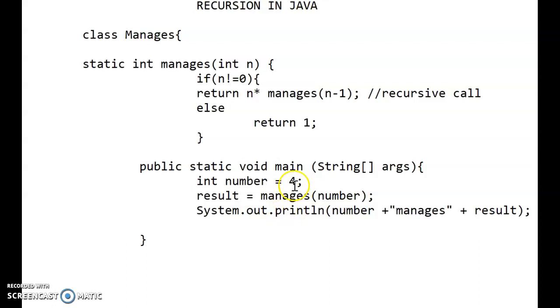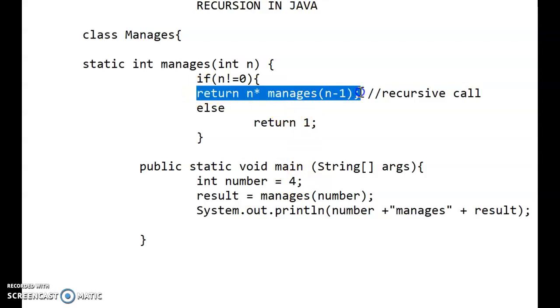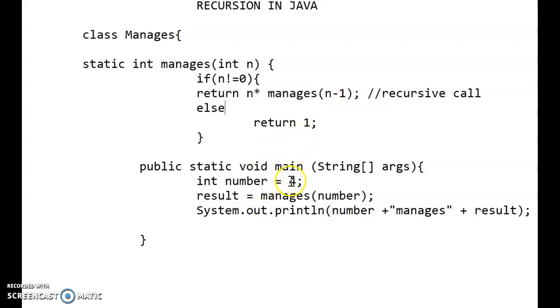If you notice the statement, return n times managers(n minus 1), this managers method is calling itself. Initially the value of n is 4, as we have called it with number here. So n is initially 4 inside the managers method. The process continues till n is equal to 0.